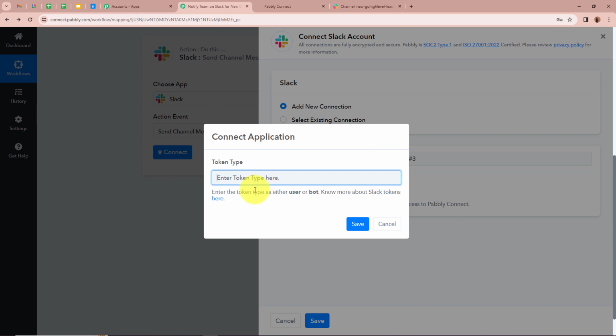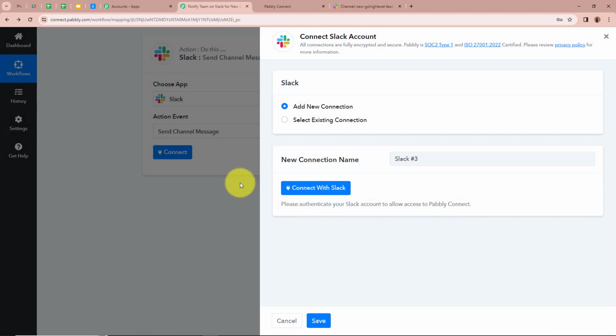Over here it is asking for the token type. It is written over here that enter the token type in either user or bot. So over here I'm going to write it as bot, as over here the token type I want it as bot. So after that I'm going to click on save.